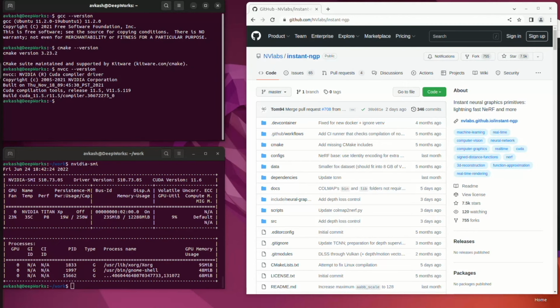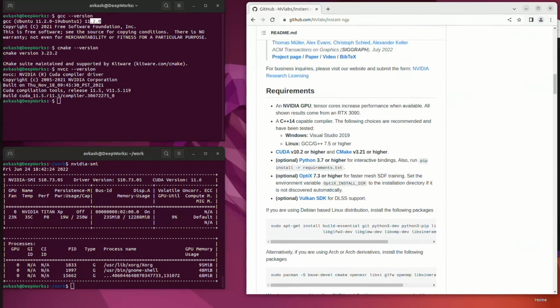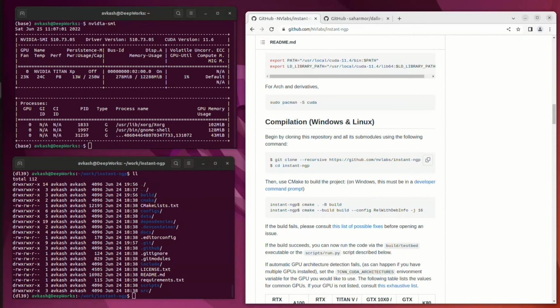At first, I have CUDA version 11.6 and the NVIDIA driver is 510.73.05. The NVCC is 11.5, which is a mismatch from CUDA. GCC and CMake are okay. Looking at the requirement, I do have CMake 3.23 updated and GCC is also the latest.